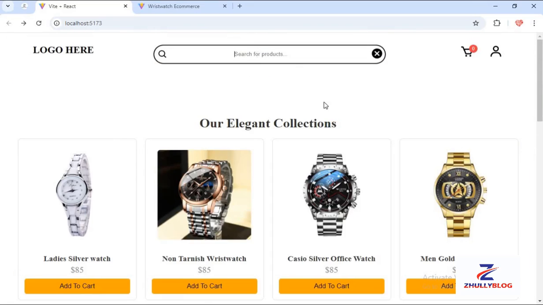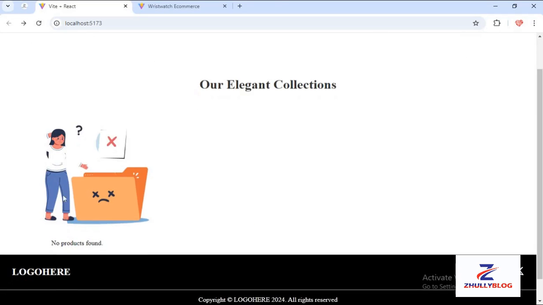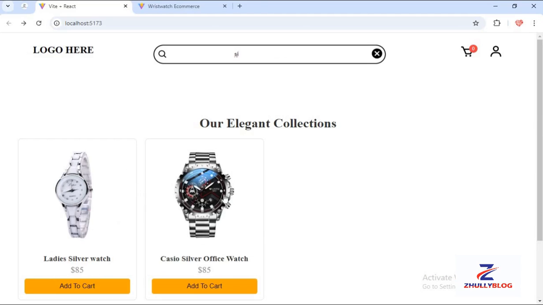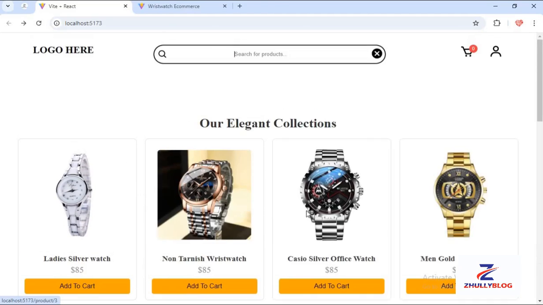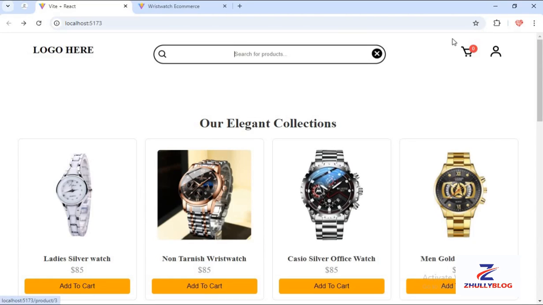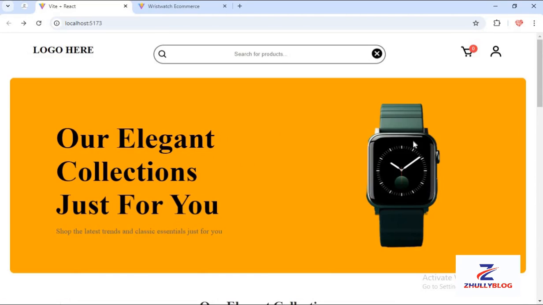So you can search for any item of your choice in the products. And if you don't have any of the items, it's going to display empty cart. So if I search for a product that starts with Y or has Y, no product is found. But for us, we have products like silver wristwatches and all of that. Let's say I want to search for unisex, we can get that here. And if we cancel this, everything is back to how it was before.